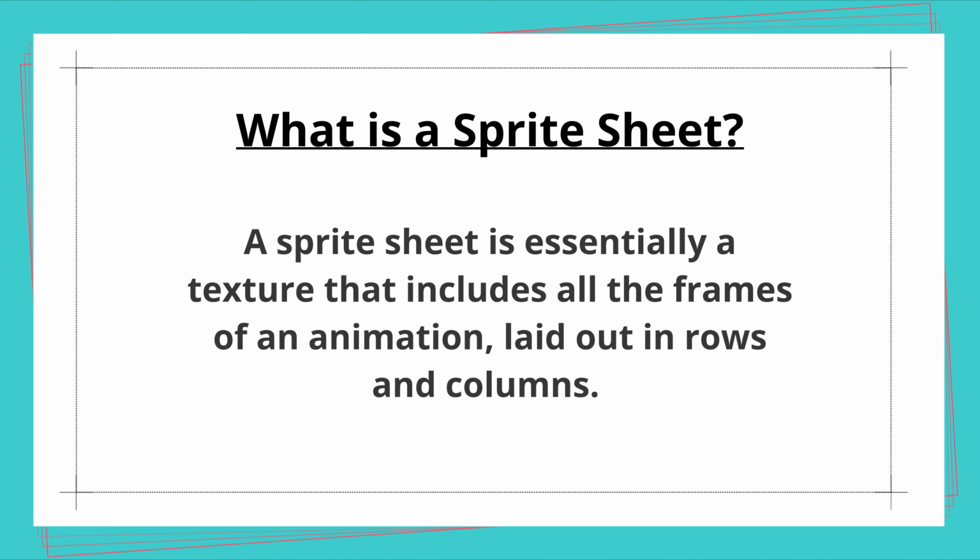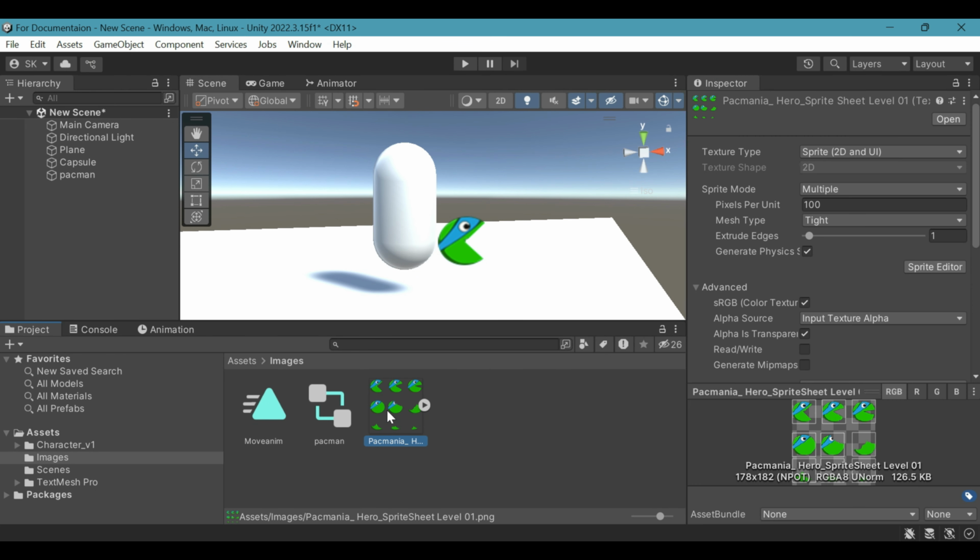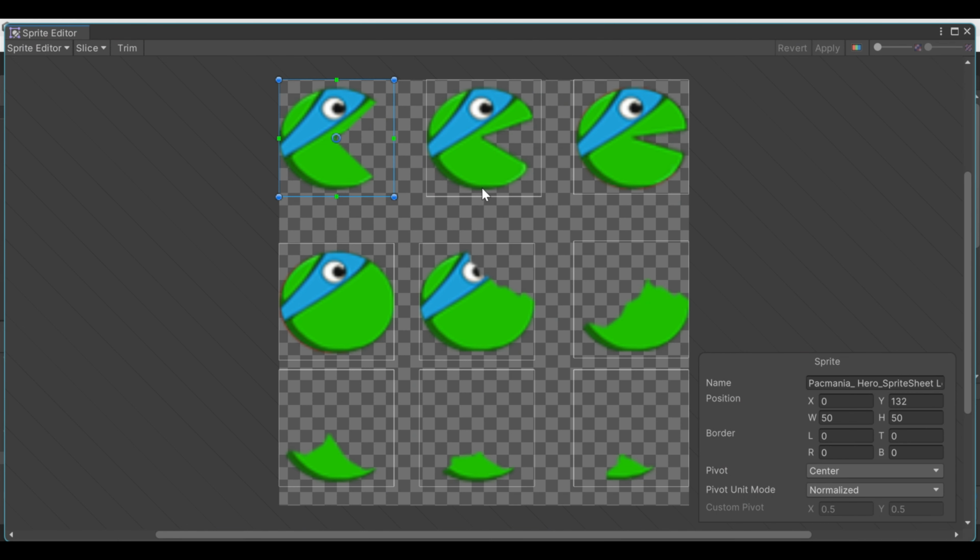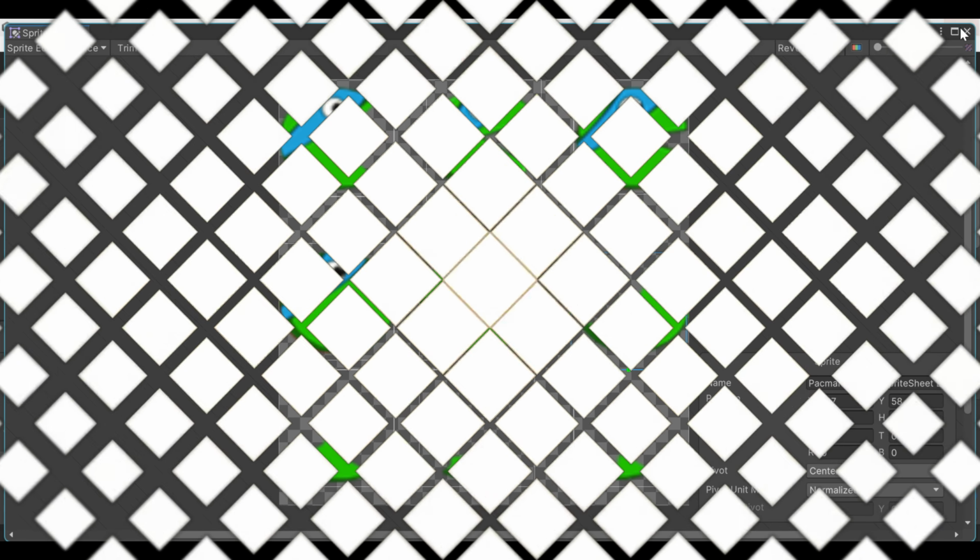A sprite sheet is essentially a texture that includes all the frames of an animation, laid out in rows and columns. To use these frames individually, Unity offers the Sprite Editor, a tool designed to slice the sprite sheet into separate sprites. You can also customize the slicing grid, making it perfect for non-uniform layouts. Once sliced, these individual frames are used to create animation clips, which can be controlled via the animator controller.